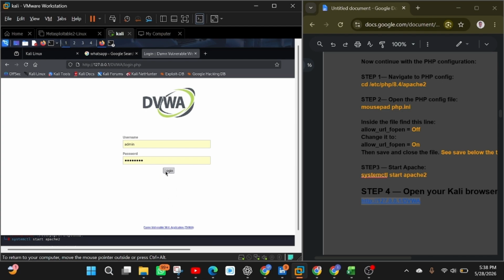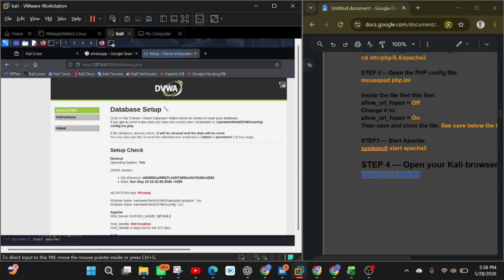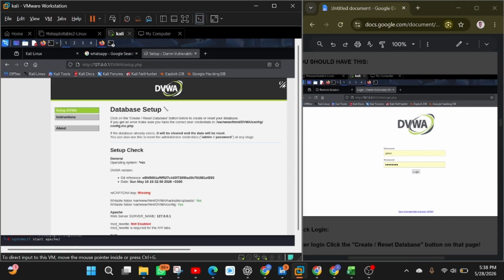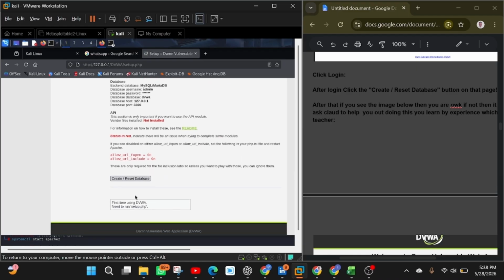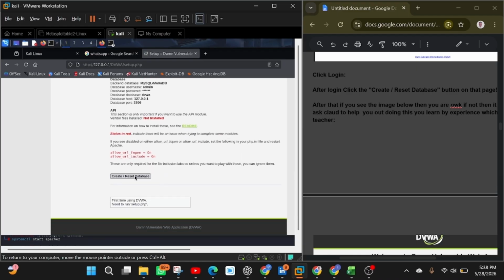So let us log in. What is the next step to do? Yes, we are going to see this, which we've seen. The next thing is to reset the database. Come down, you can see reset the database.